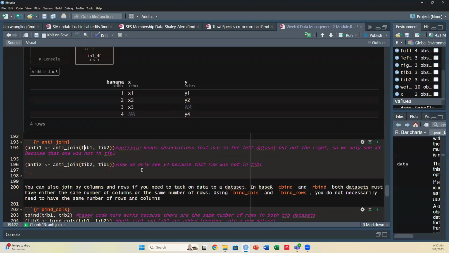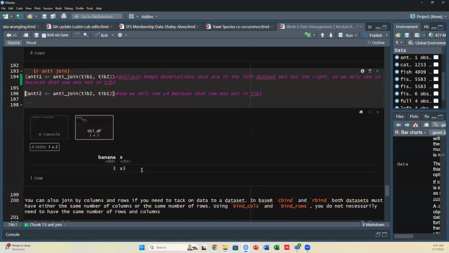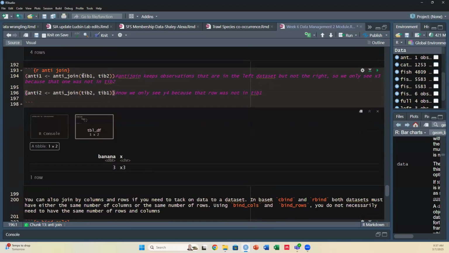And an anti-join is going to keep observations that are in the left data set, but not the right. So it's keeping things that are unmatched. So anti-join, where we have the X's first in TIB1 and then the Y's. What's not joined is banana 3, X3, because there's no banana 3 in the second data set. And if we just switch that to be anti-join with the TIB2 first, it's just going to show us banana 4, Y4. This is everything that's unmatched in those data sets. So it's just taking out what was left over, basically.